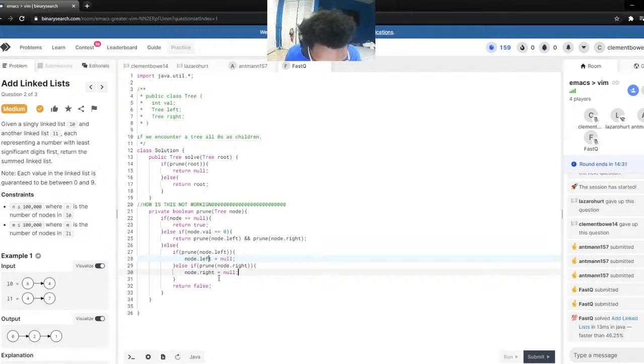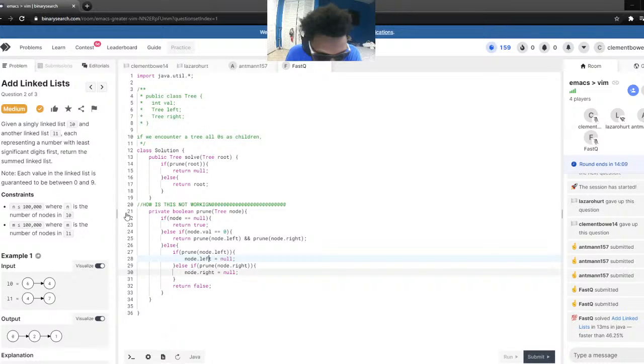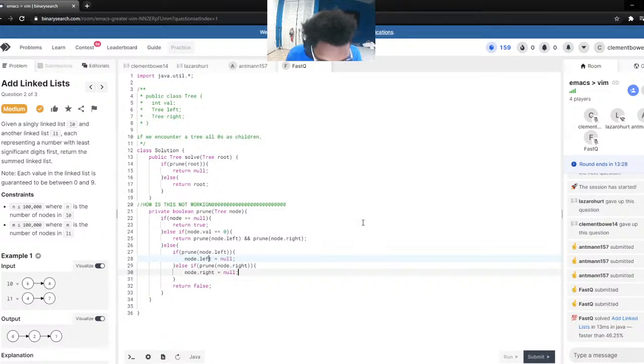Let's see. If it's true for the left, set left equal to null. If it's true for the right, set right equal to null. Oh, I think it's because on line 26 he's doing that else, but then he's doing if prune node dot left, and then he's doing else if. That's supposed to be a completely separate if, because you could prune both left and right. Yeah, that's true actually.